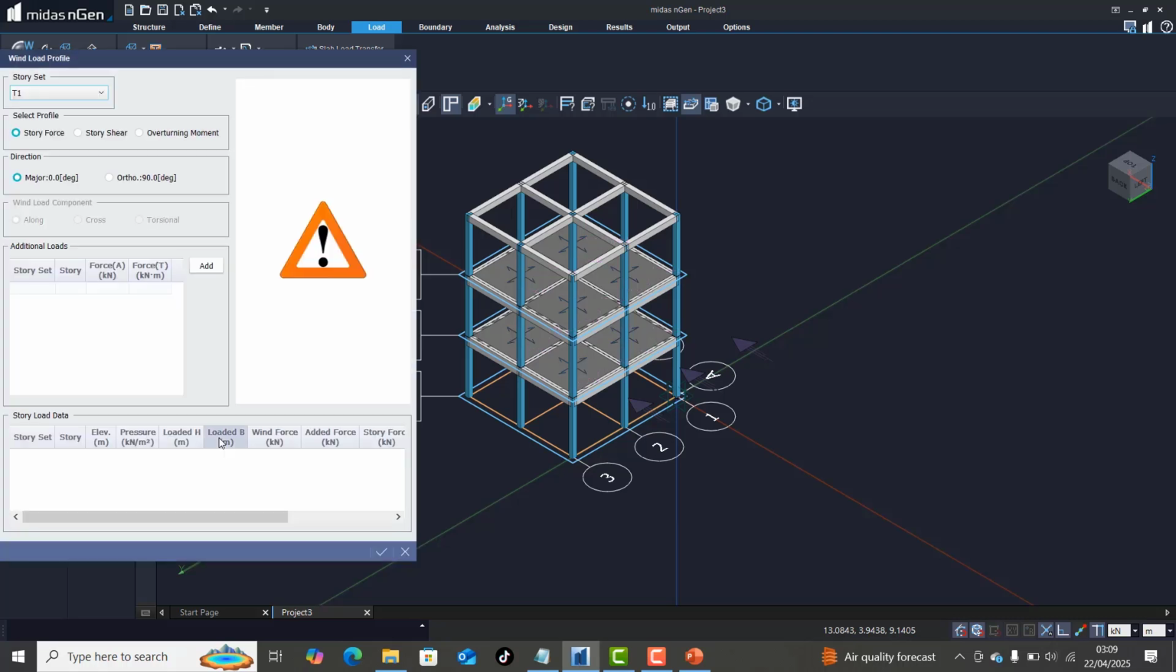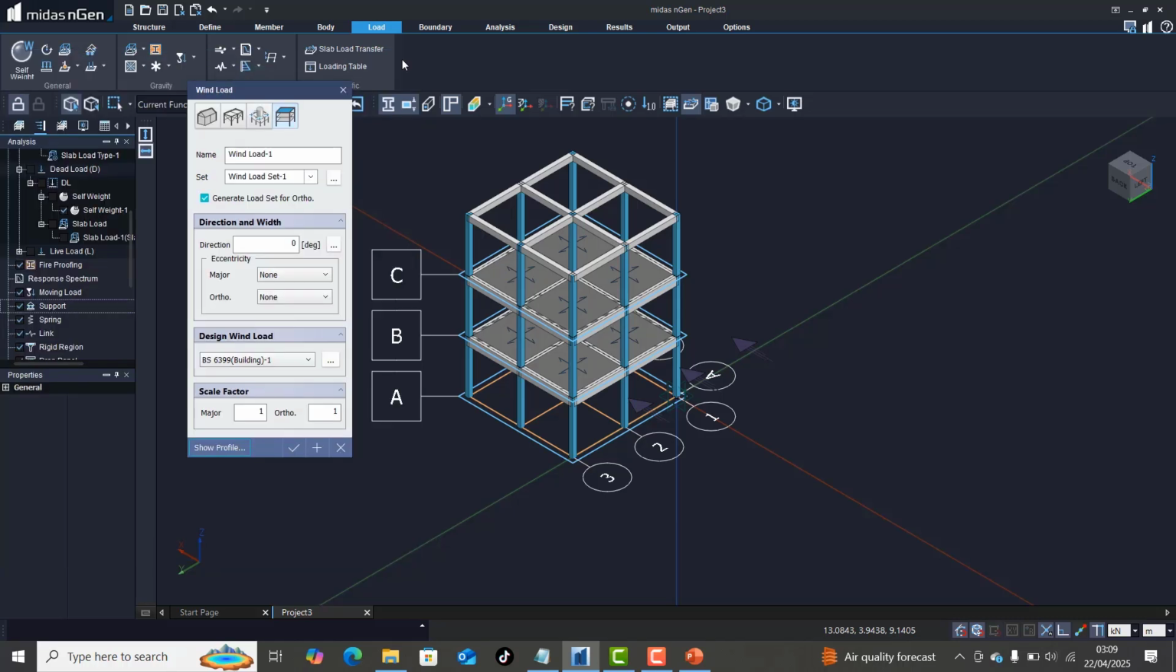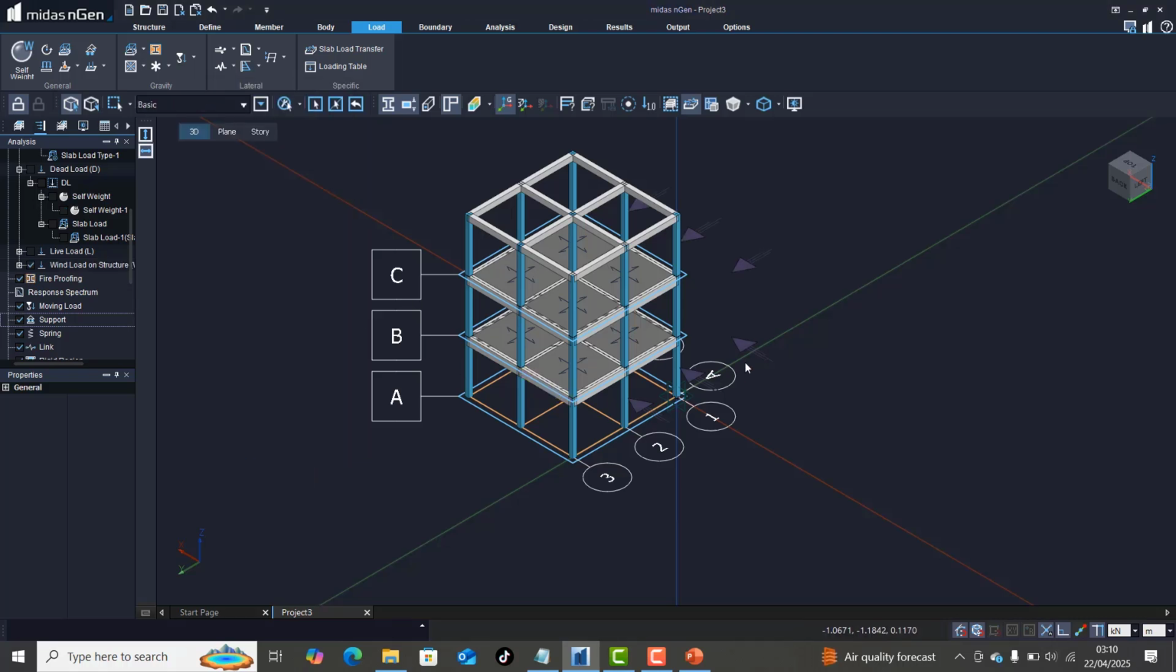I can also show the profile of this set. Similarly, as it is, I can just click on OK. I can change this to 0 if I don't want this loading to impact on the structure itself. So I will click on OK. You can see I have this along my X direction and also my Y direction as well.